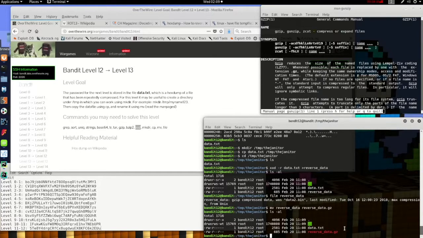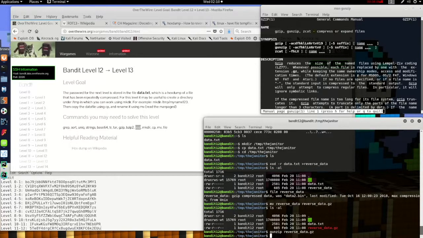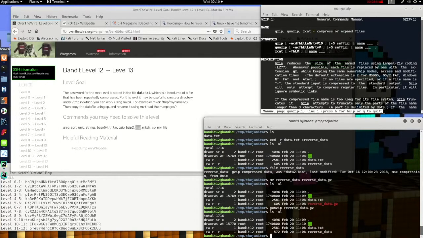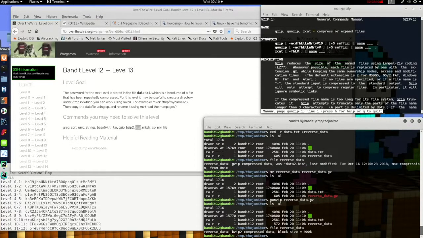And we're going to type gunzip, the file reverse_data.gz, and let's type an ls -al again, and we can see that the file is now just reverse_data. So let's see what that is. So if we do a file on reverse_data again, now it's a bzip2 file. So it did say that it's been compressed repeatedly.